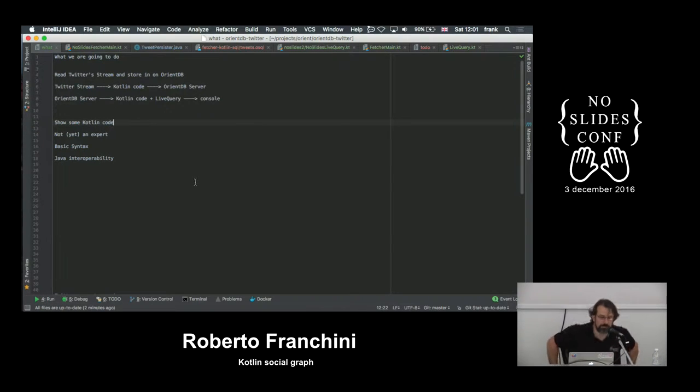What are we going to do today? What I want to show you. We are going to read from the Twitter stream and store the Twitter stream to RDB. So we are going to read the Twitter stream using Kotlin code and store to RDB, that is a graph database. Twitter is a very well-modeled graph. And then we fetch data back from RDB using Kotlin and a feature of RDB called Live Query. It's a sort of reactive stream or reactive query, you can call that. And well, we only print out on the console these tweets.